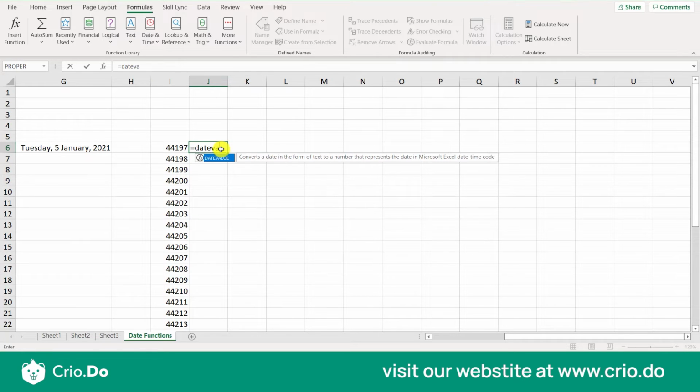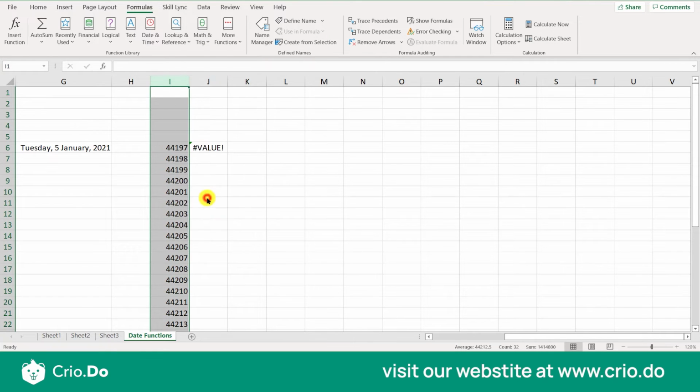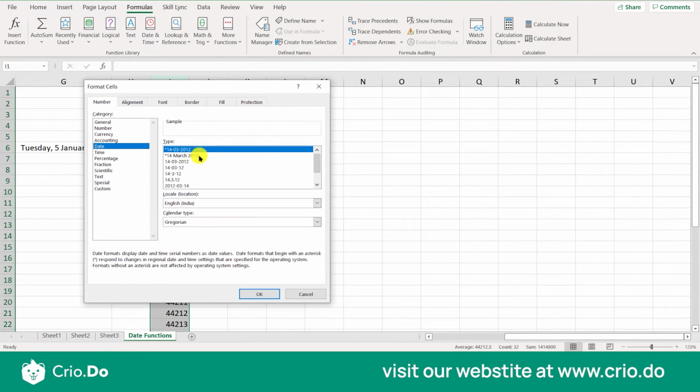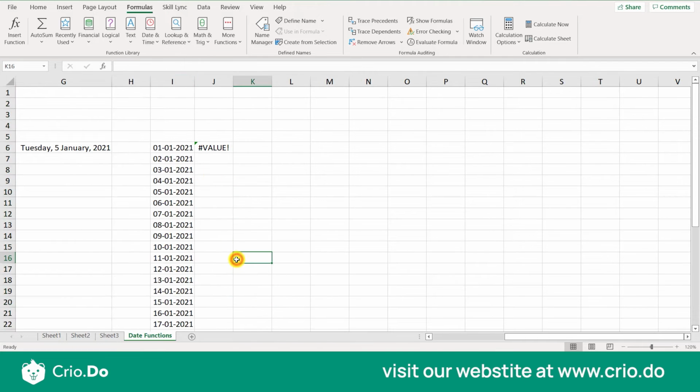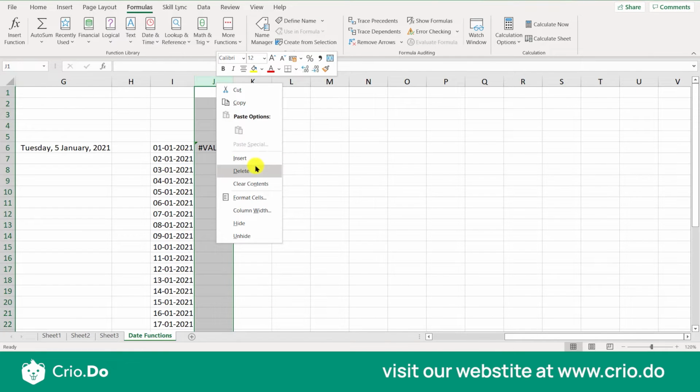So I'll give this date value function once again. So it will return me no value because it is already converted here. And now if I go back and write it in a date only format, I'll pick it as a date only. Date has been picked up. Now this is in the correct format.